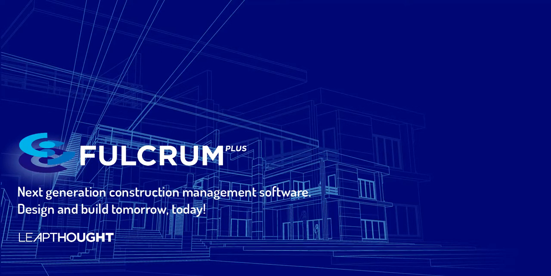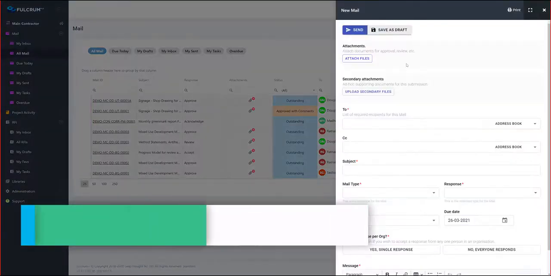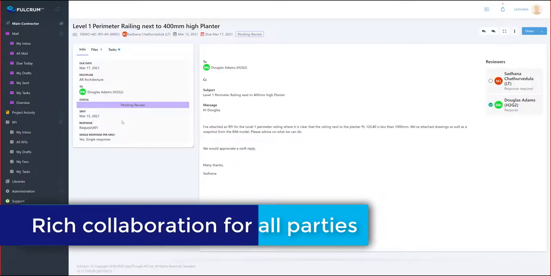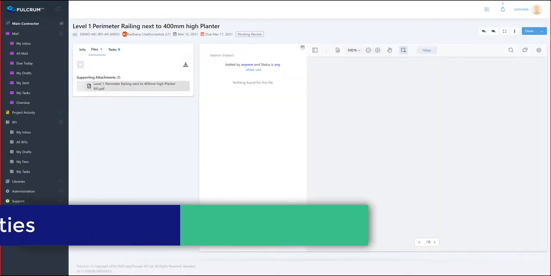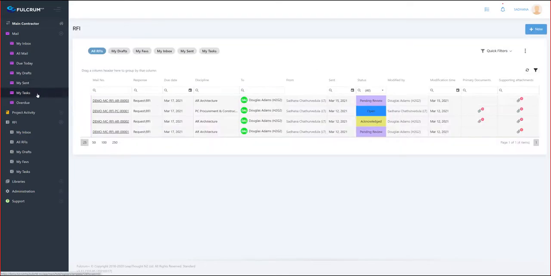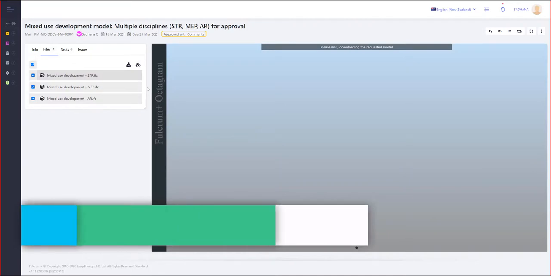FulcrumPlus, the next generation construction management software. One-stop shop BIM-enabled collaboration for transmittals, RFIs, notice to contractors, submissions, and all project correspondences for all parties.